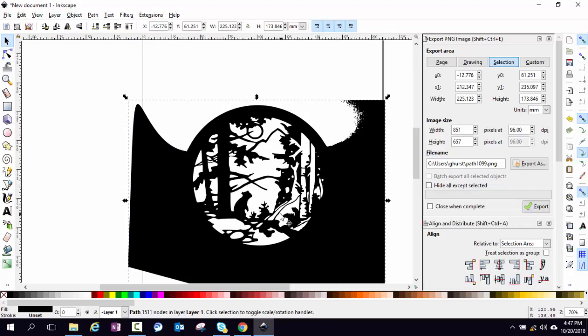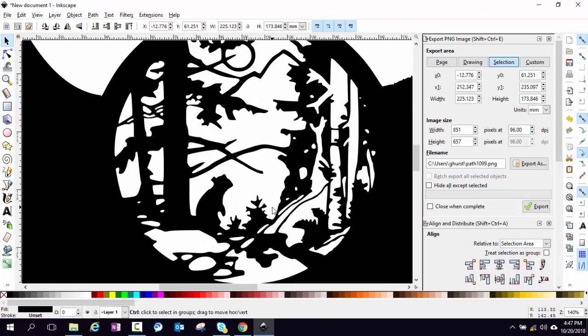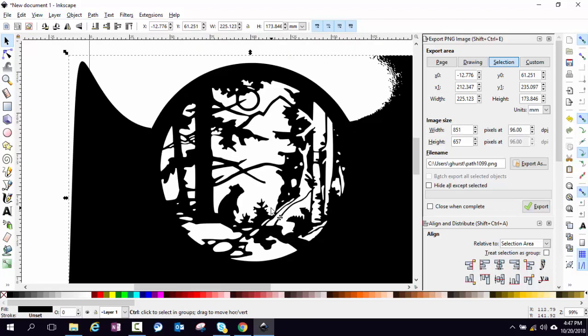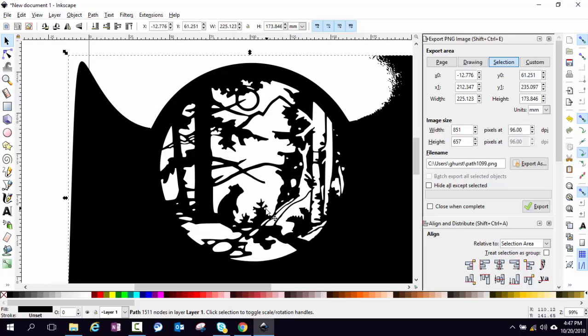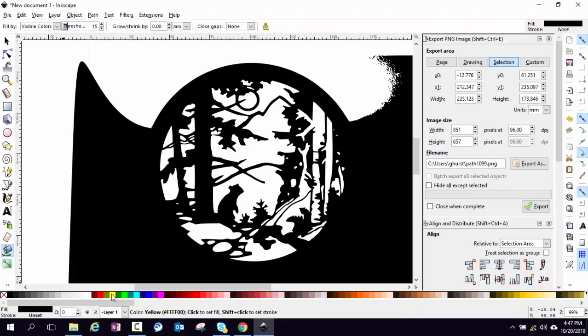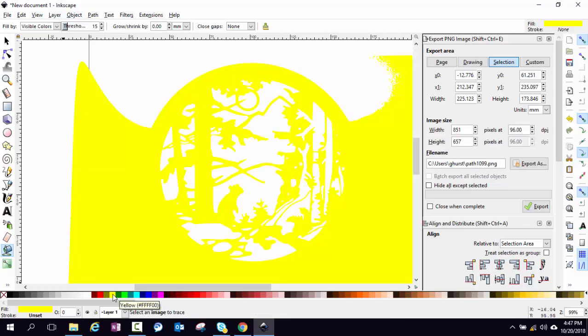So what I really want is for Cricut to cut all the white spots. I want Cricut to cut it out of the paper or vinyl, and this is the image that I really want to be done. So I'm going to use my fill tool, click my fill, and pick a color that I can easily track. So I'm going to pick yellow.